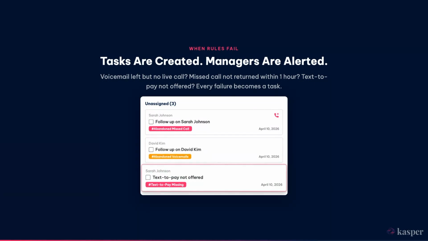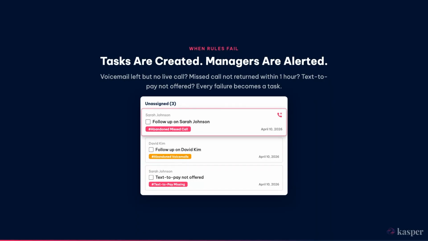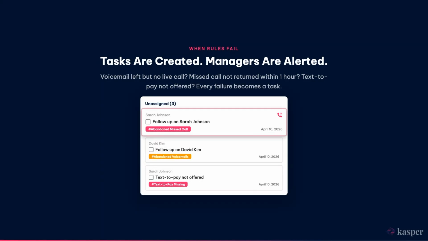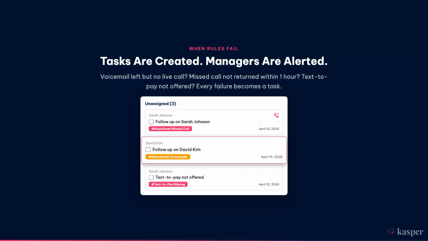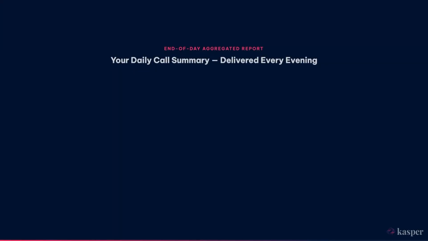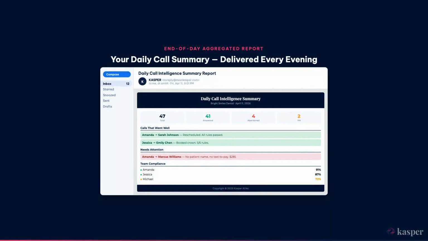When a rule fails, Kasper doesn't just flag it, it creates a task. Missed call not returned within 1 hour? Task. Voicemail left but no live follow-up call? Task. These tasks are assigned, tracked, and closed. Your team must follow through. Kasper verifies. At the end of every day, an aggregated call intelligence summary lands in your inbox. Calls that went well, calls that need attention.